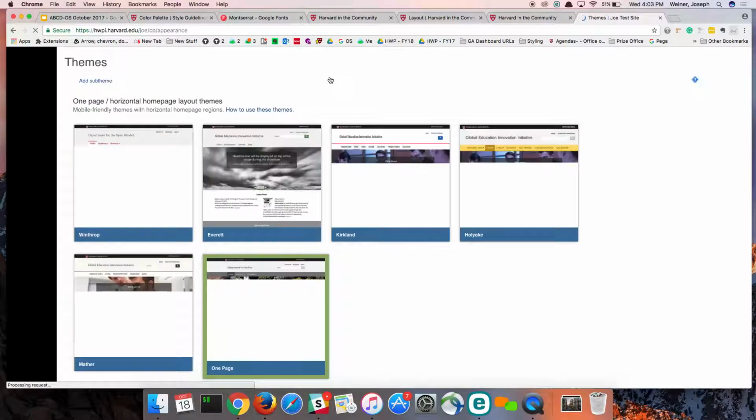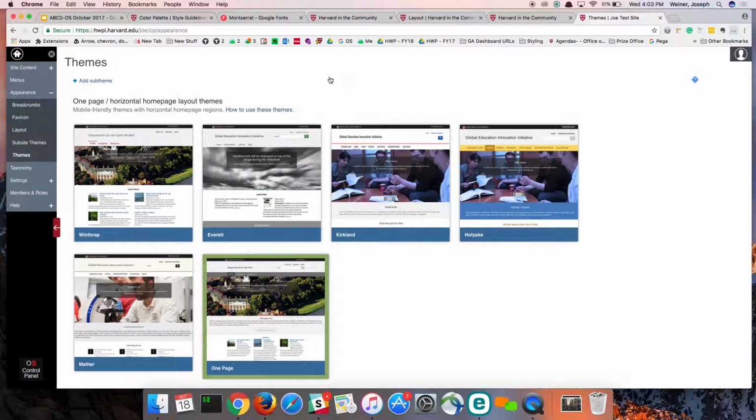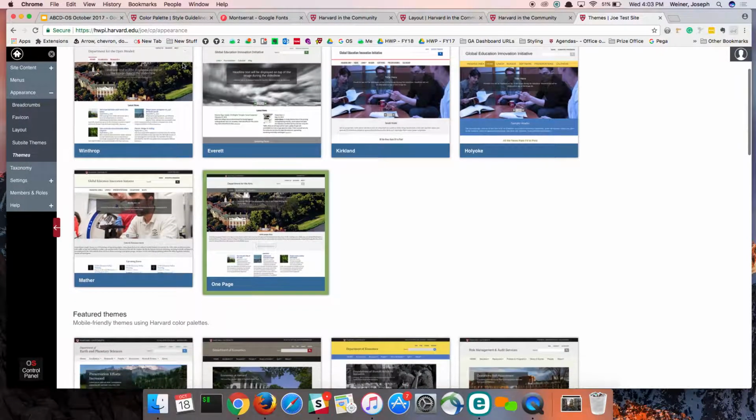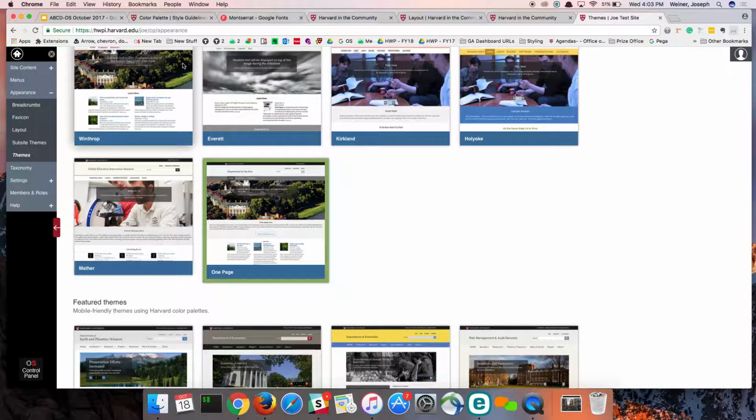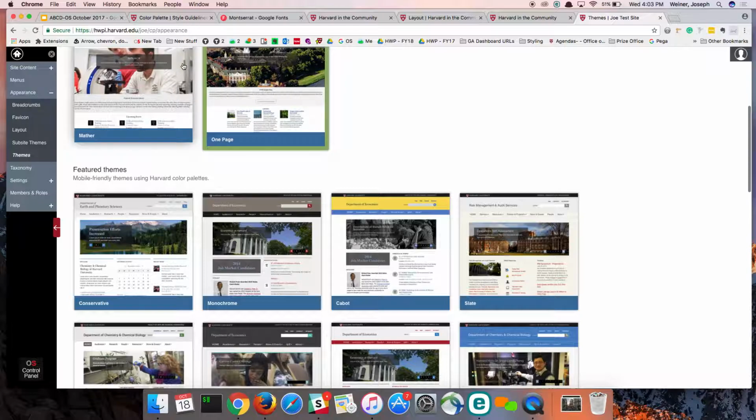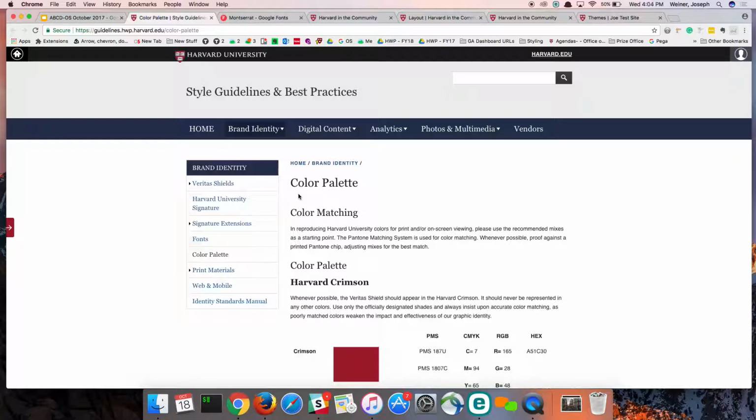Yeah, so now we're going to revert back to what we were talking about initially, the themes and the responsive elements to them. And also, we're going to talk about the themes' color palettes. So all of these themes have been created. These are the out of the box themes. They've been created within the Harvard Guidelines color palettes, and those can be found on the Guidelines website here.